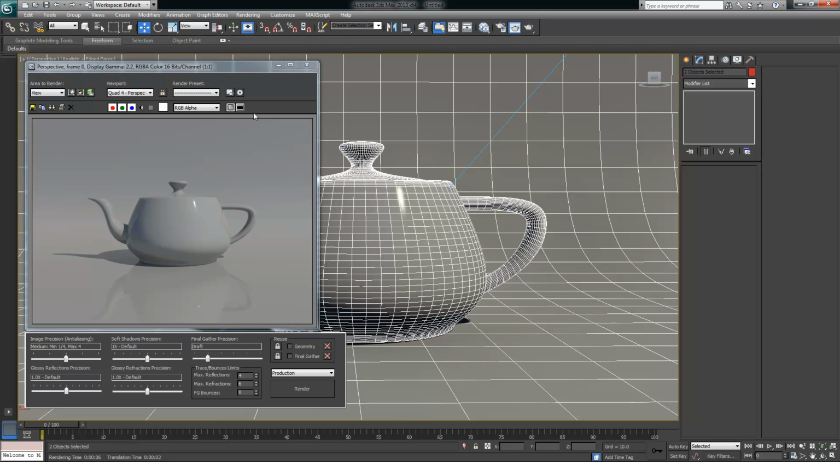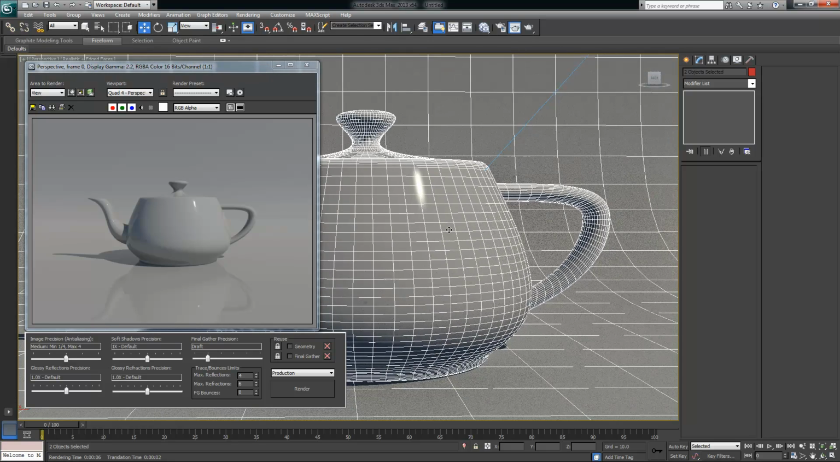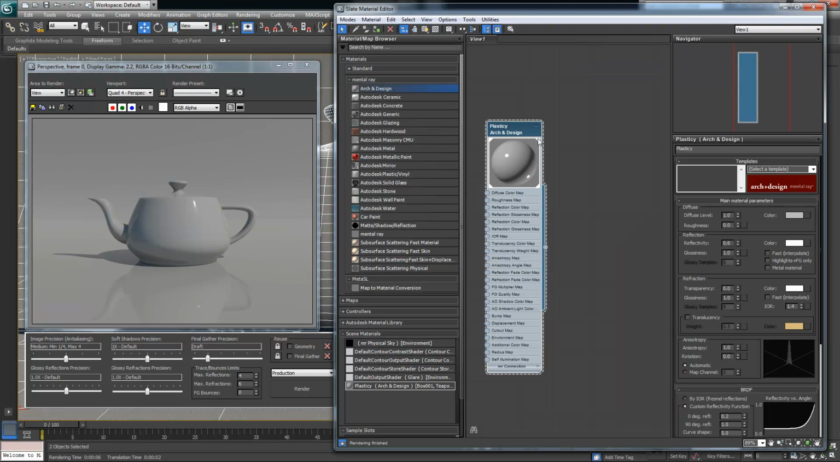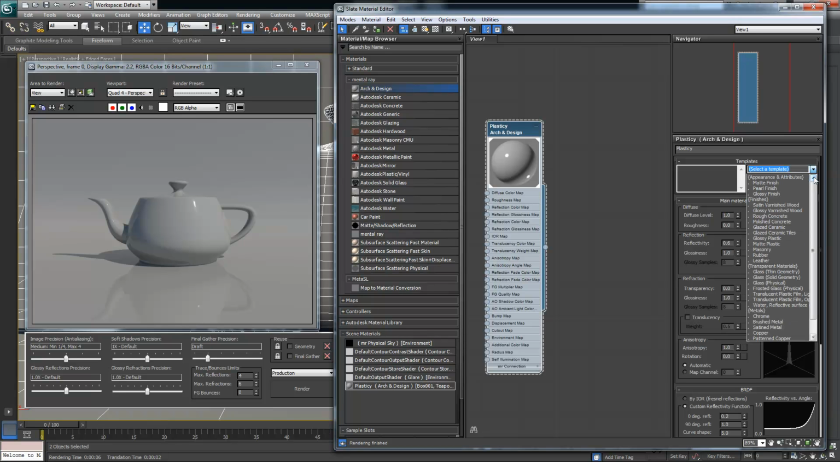Alright, so the next thing I want to show you when it comes to the architectural and design materials is that you can change them very easily, and they have a lot of presets available to you. Those are available over here in the materials editor under the templates. I have plasticky selected, and I'm going to go in here to the templates, and if I pull that down, we can see all sorts of different available parameters.